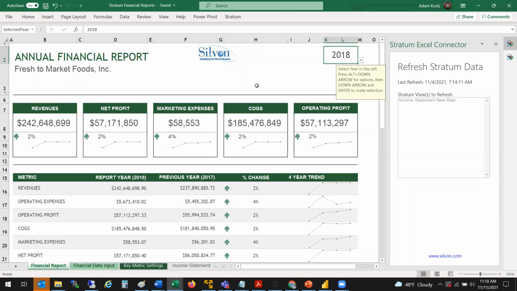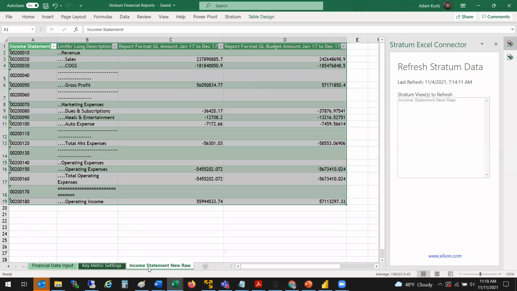Now, how did I do this? How did I get the data in? Well, I used the Excel connector, right? So here's my income statement in its raw format, and that's the data I'm using to feed those numbers. So what does this look like? How do I get this from Stratum into this Excel spreadsheet?